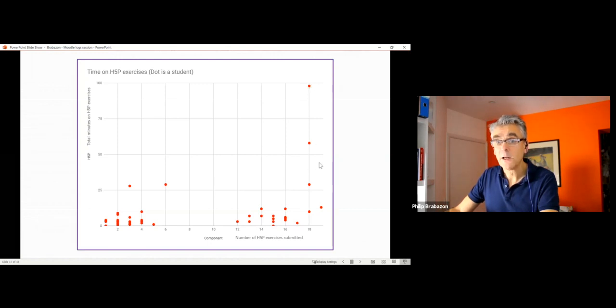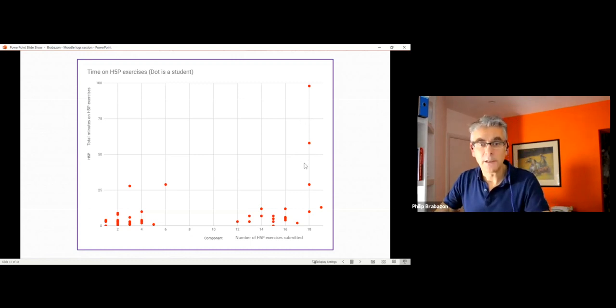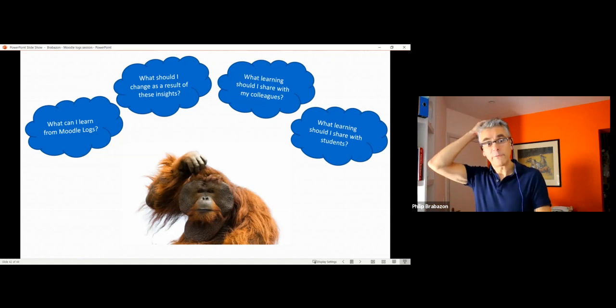Obviously the big students tried a lot of it and spent a long time on the exercises. But these ones are putting a lot of effort. They are using these exercises, and they're putting effort into learning from them. So yeah, I can get some insight from that. So there we go, I've gone through that. It's quite a lot of stuff there.